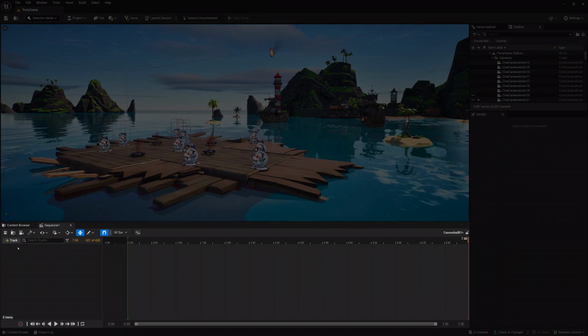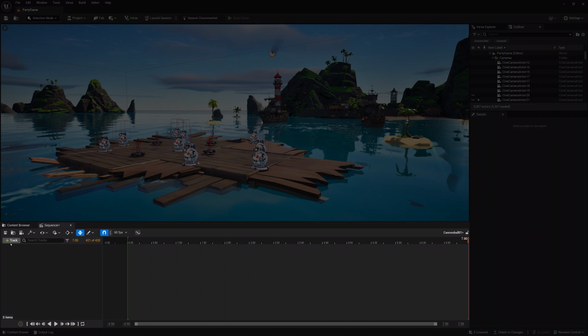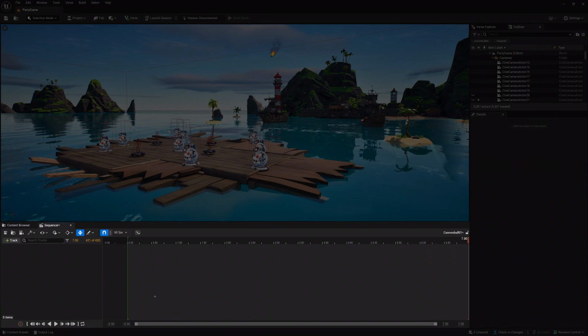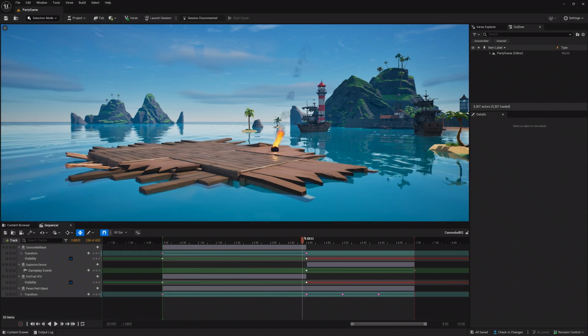On the left is the Tracks section. You can think of tracks as any prop, object, device, basically anything in the outliner. This is where you manipulate those props sometime after a sequence is played. For example, your cannonball hurtling down at the raft.